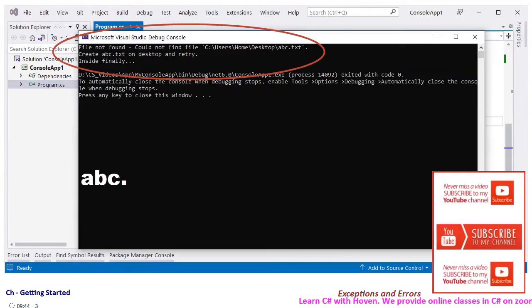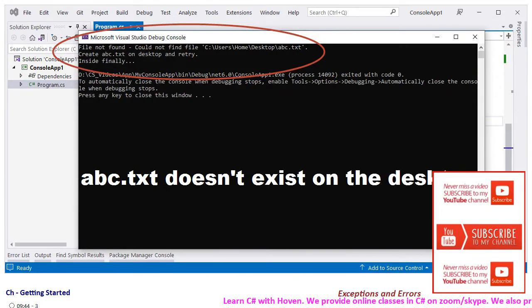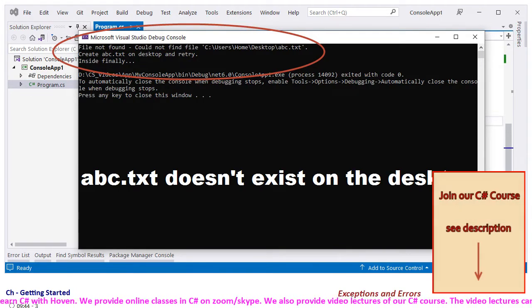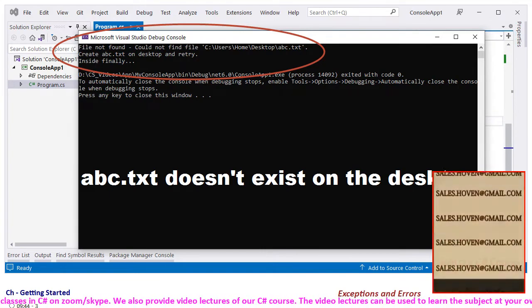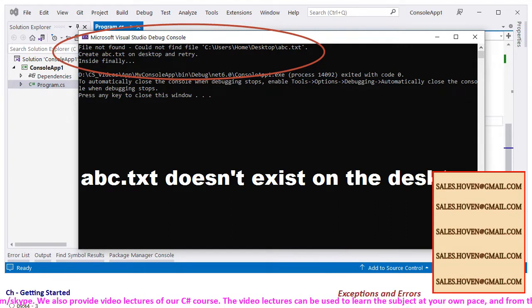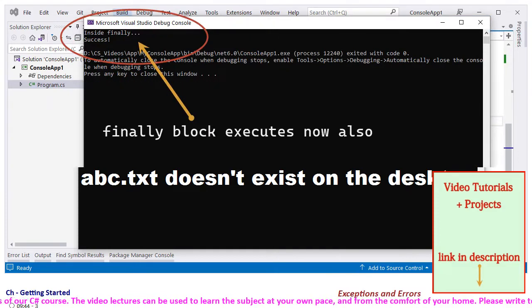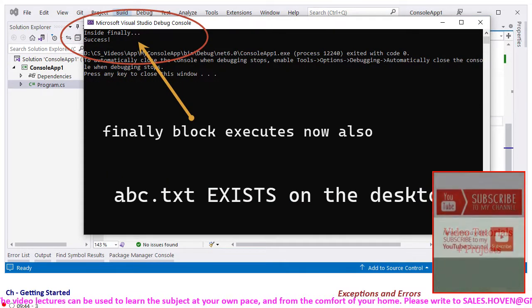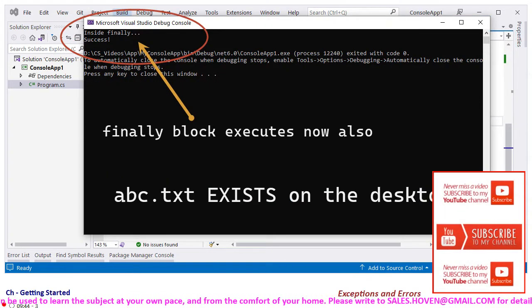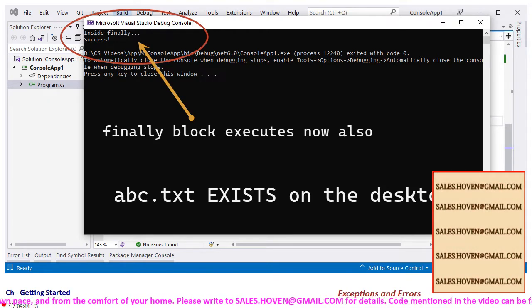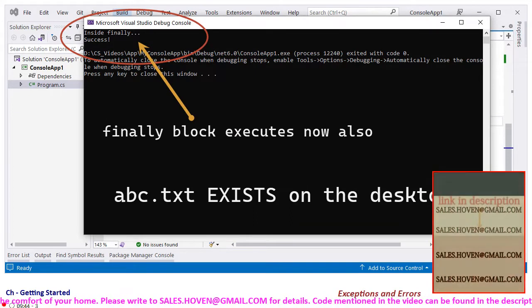Let's test the program now. First, make sure that there is no file called abc.txt on the desktop. Run the program. We verify that the program handles the file not found exception and prints the exception message on the console. And we also verify that the finally block message has been printed. You can next create a file called abc.txt on the desktop and run the program. You will observe that the program succeeds and the finally block is executed in this case also.